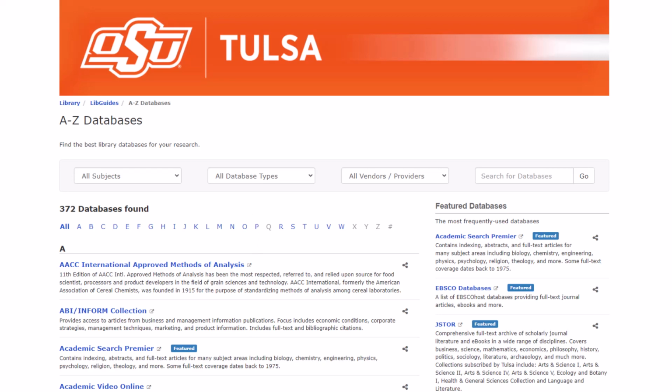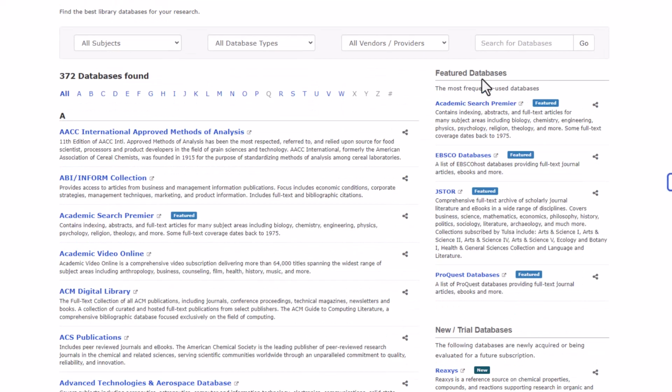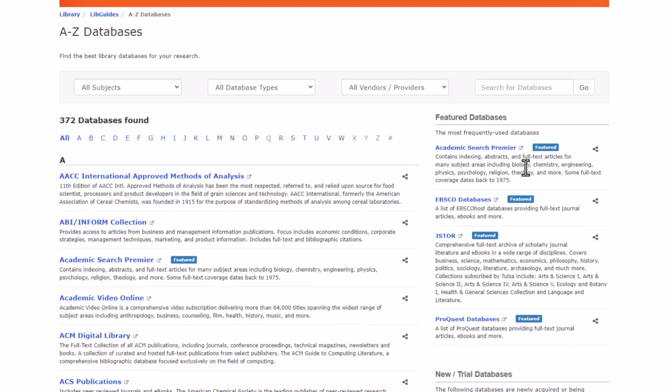Okay, so the first thing I want to point out on this A to Z databases page is over here on the right side, we have featured databases. These are the most frequently used databases, and we're actually going to search a little bit in this one here today, Academic Search Premier. This will be a really great place to get started on your research. It has a lot of different subject areas and has coverage that dates back to 1975. So this is a great place to go if you need recent and relevant articles.